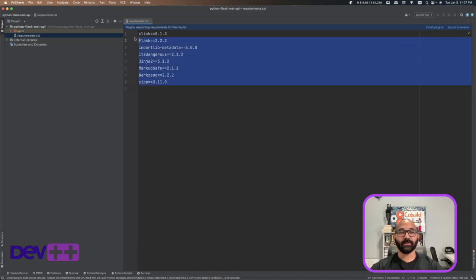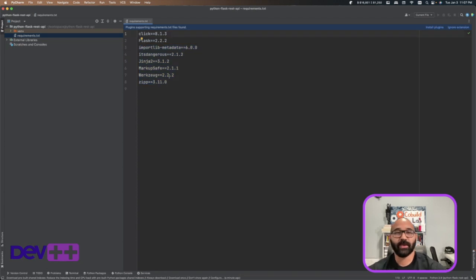If you see here, this was the one that we installed: Flask. It also installed these other dependencies, because some packages have additional dependencies that they need to install. So those are the ones that are here.